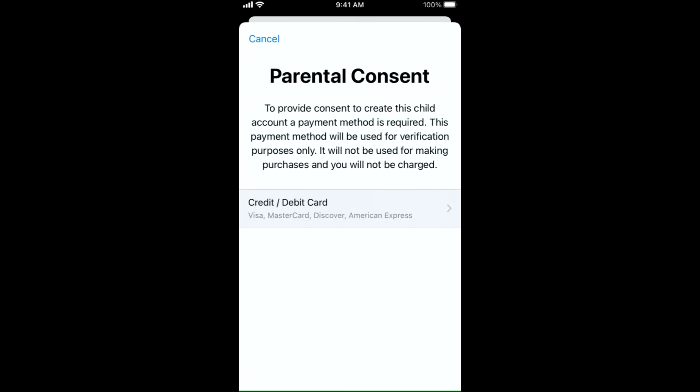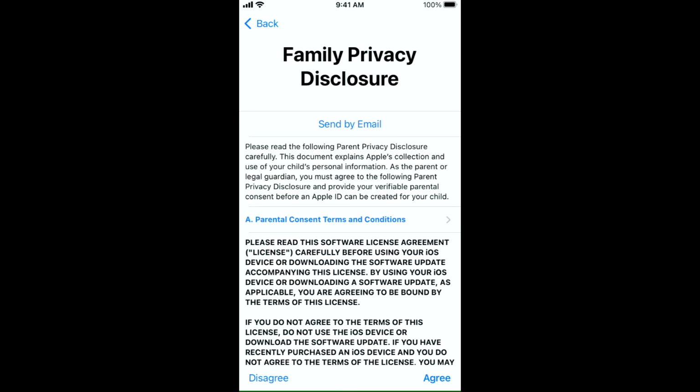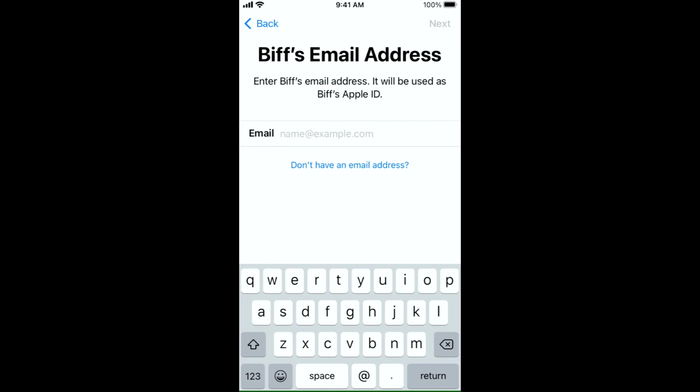Okay, in order to provide parental consent, they're going to ask you for a credit or debit card. So go ahead and fill that information in. And after you've filled it all in, you can say done. It's validated my credit card information. Go ahead and say agree to the family privacy disclosure. And now they want to know your child's email address. So if you have not set up an email address for your child yet, you can stop here, go watch our first video on how to create and manage an email account for your child. And once you've done that, come on back here and enter your child's email address in here.